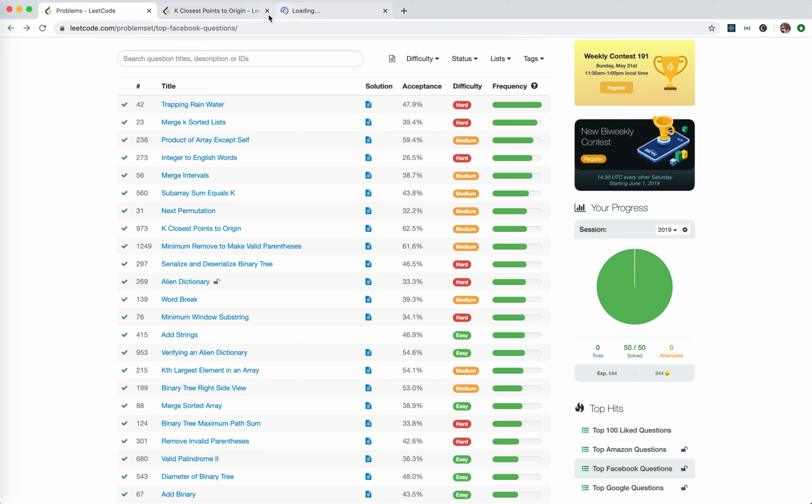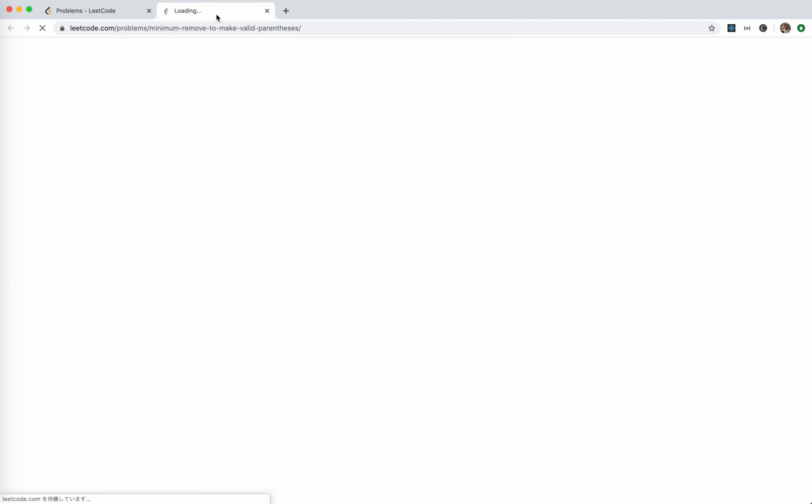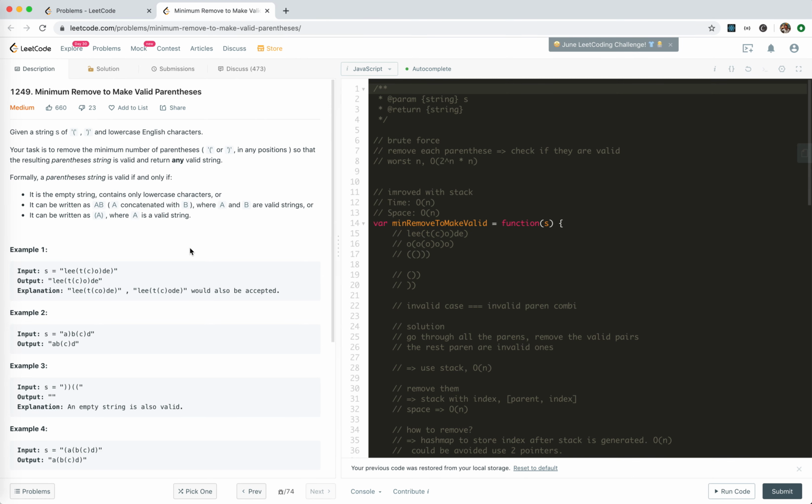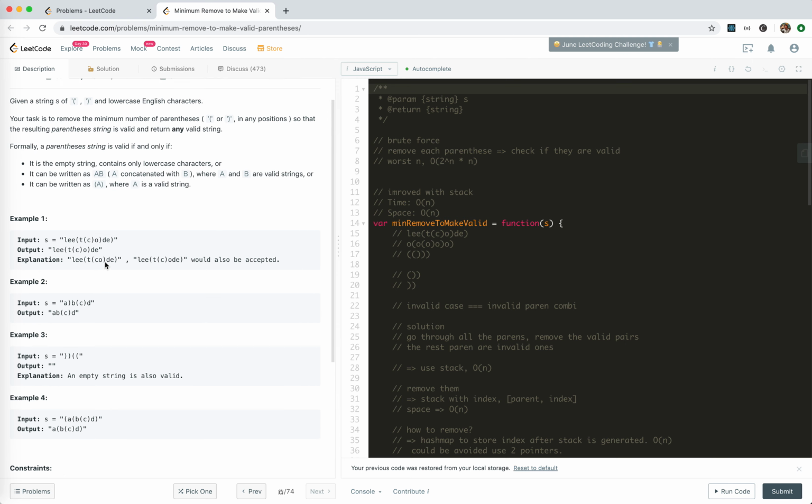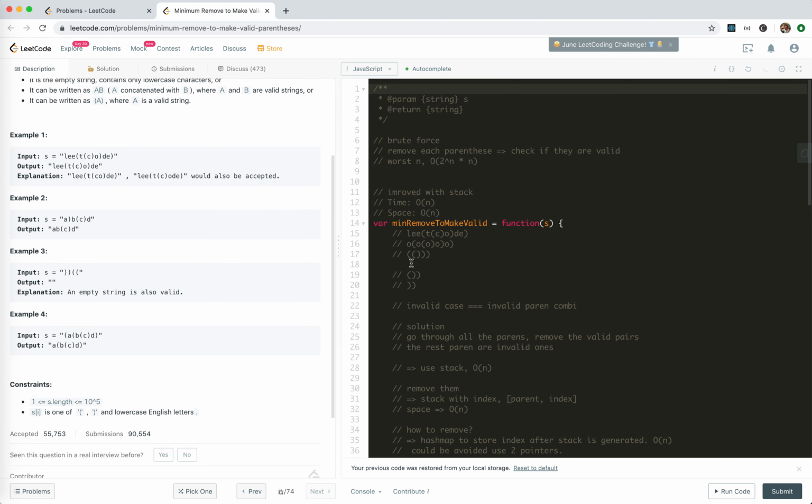Minimum removal to make valid parenthesis. This is a typical valid parenthesis problem. Let's see what I did.